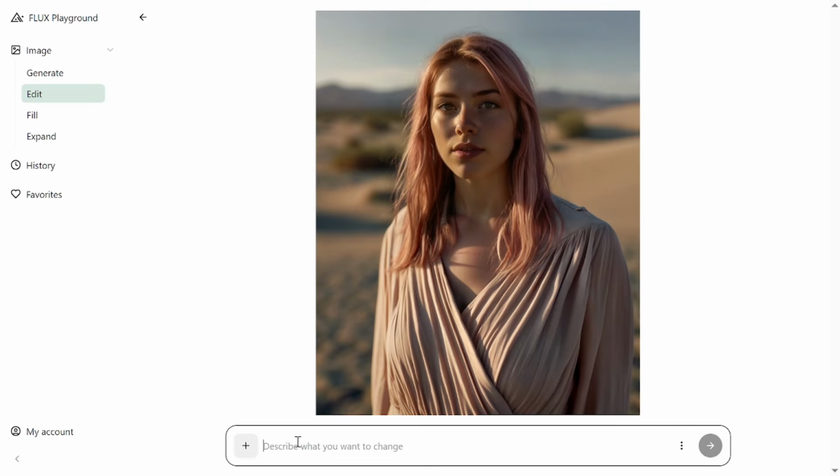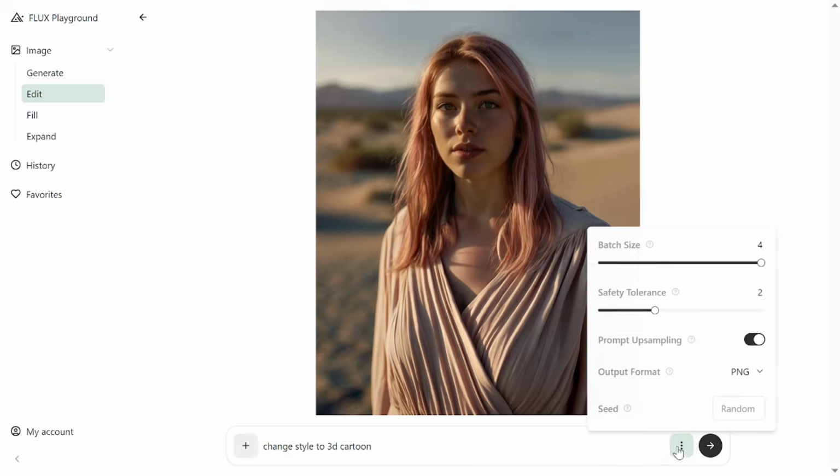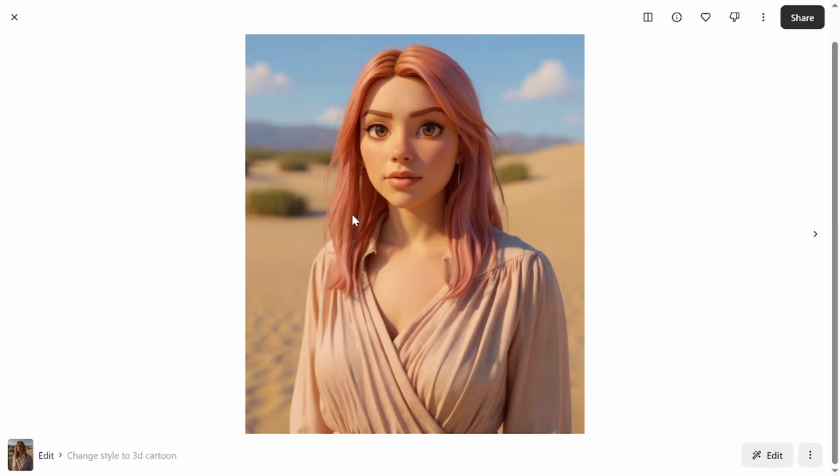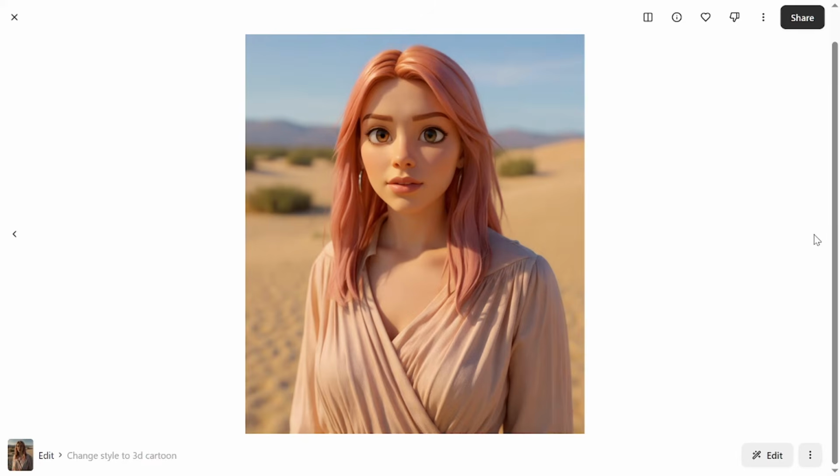You can restyle images in different ways. For example, I want to change the style to 3D cartoon. I try to save credits, so I create 1 or 2 images each time. The result is even better than I expected. Images don't only correspond to the style, but the girl's face wasn't replaced with some generic cartoonish one.